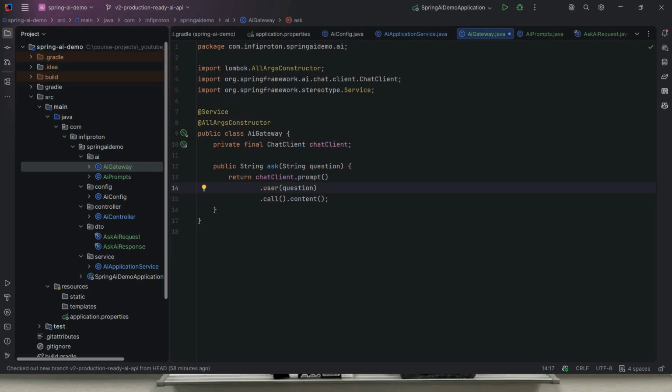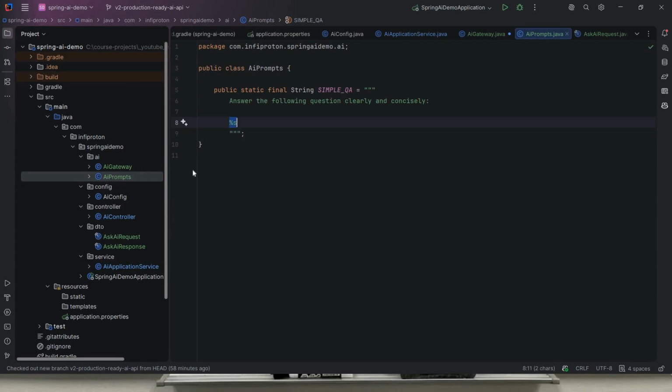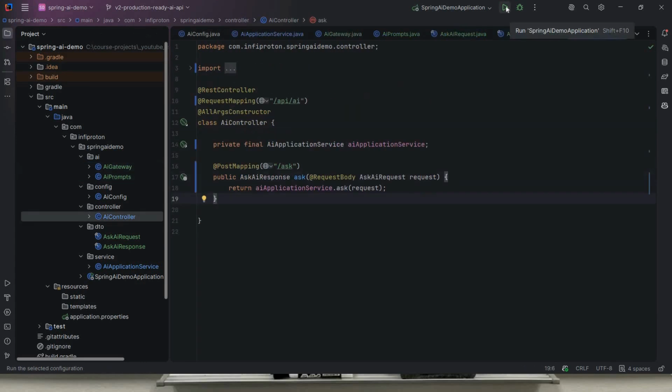In our AI Gateway, instead of passing the user question directly to the AI, let's enhance it using our defined prompt. We are replacing the user question in the prompt at this place. Let's start the application and test it out.